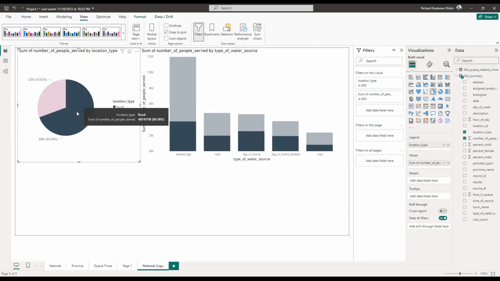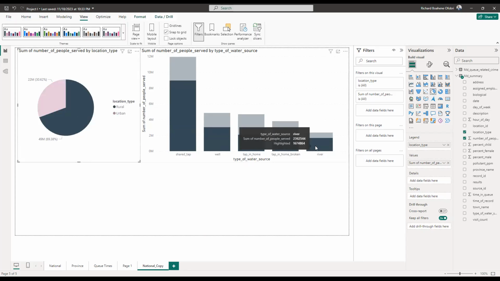And when we click on only rural, it gives the inverse. So this one is about 1.67 million for river as against 2.36 million.